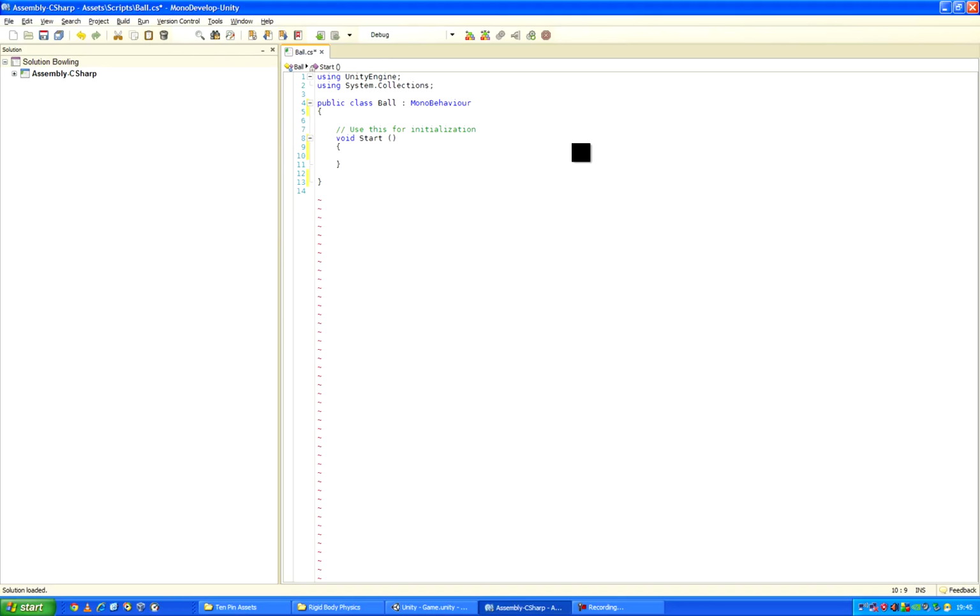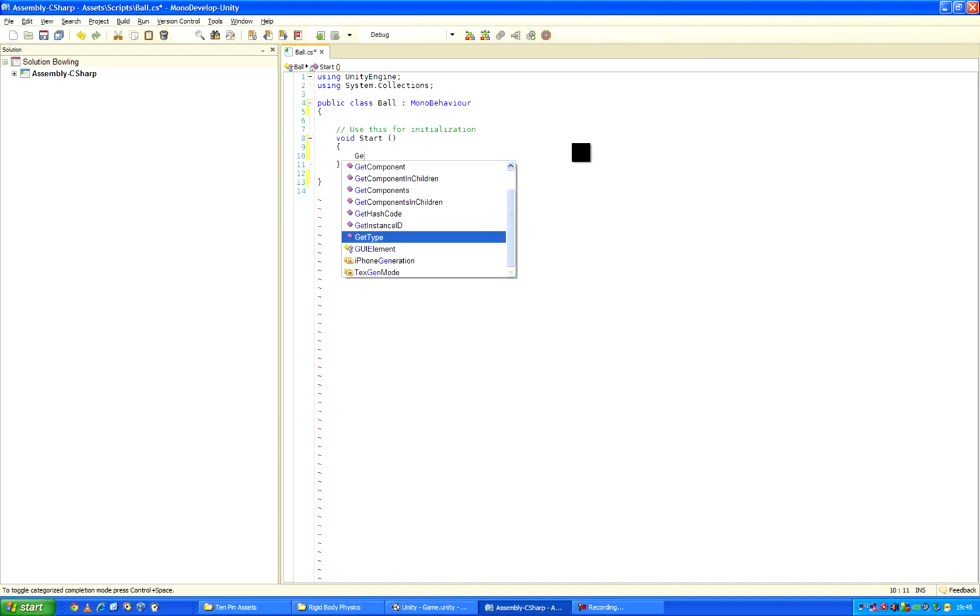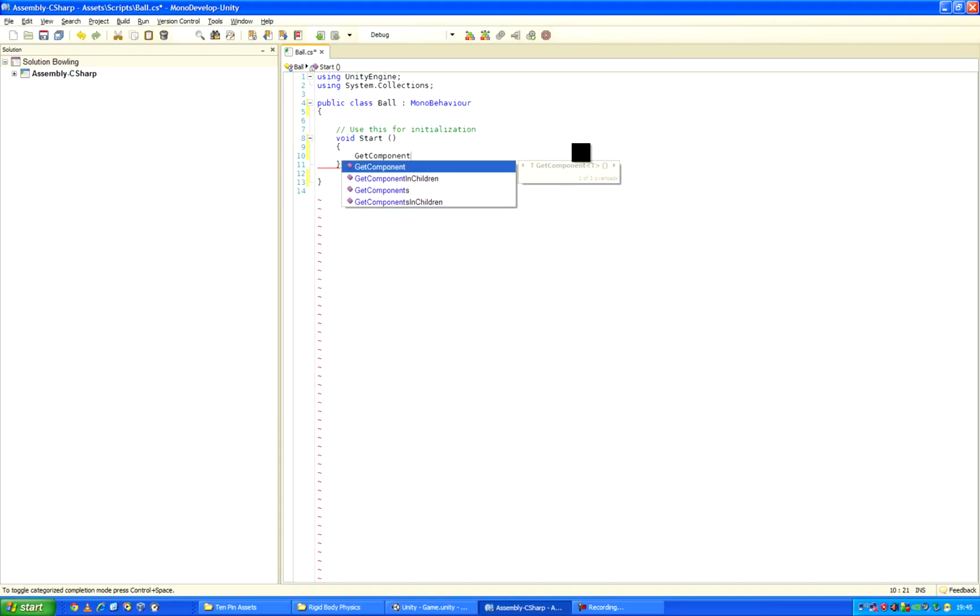So how do I get the rigid body component? Well, as we've discussed before, one way of doing it is like that.